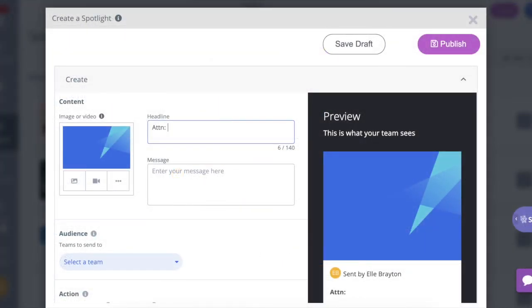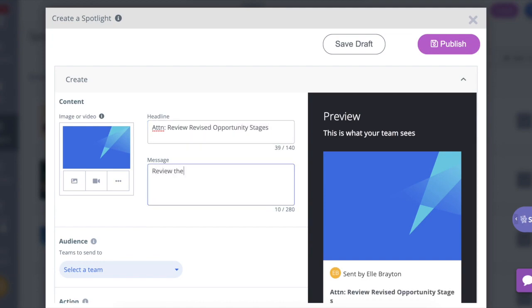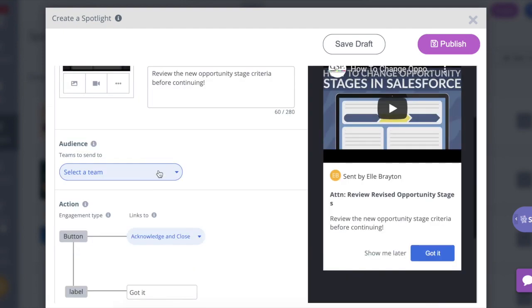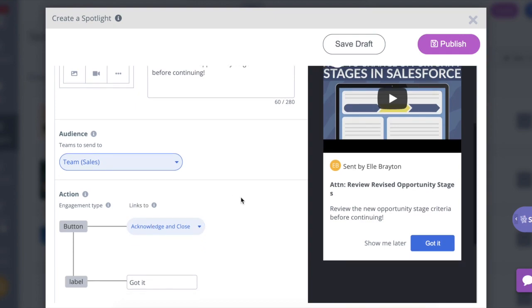Now, after your employees are onboarded, they still need to be updated as new resources become available, playbooks are updated, or new training is introduced. If your Salesforce processes are always evolving like ours, you might use Spotlights to notify your team of a change as they're completing a step.